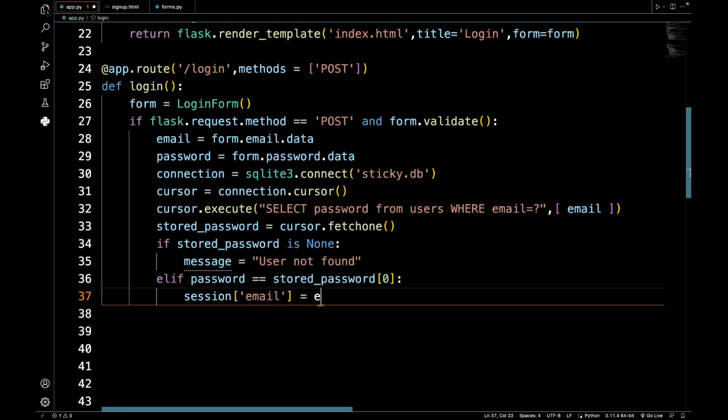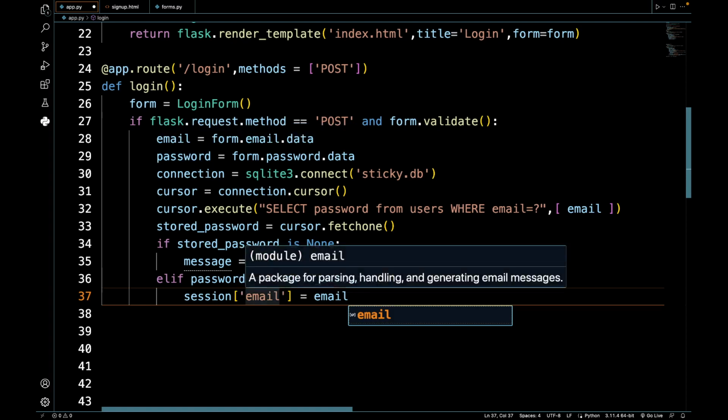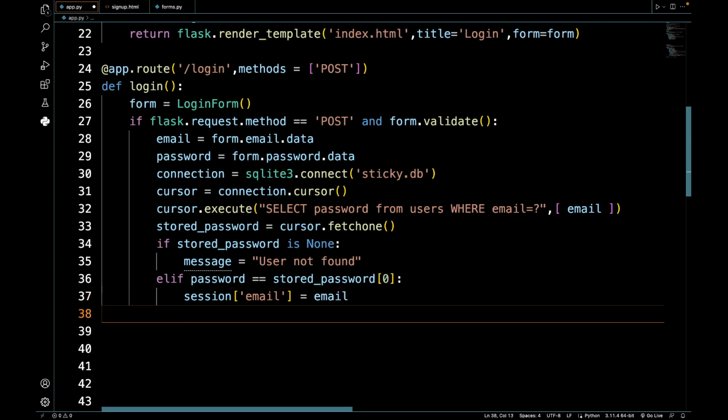We will be using this email later on, I'll tell you why. Because they have logged in, we want to store it in the session to say that yes, this person has been able to log in, so store their email ID into the current session which is going on. And then, if they have logged in properly, I want to show them their sticky notes.